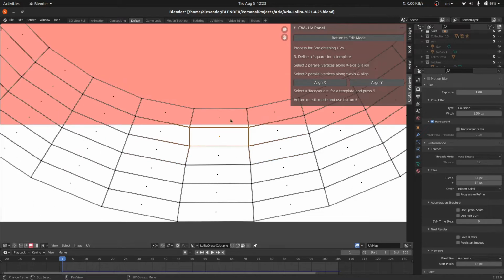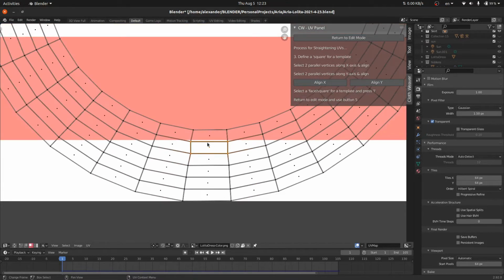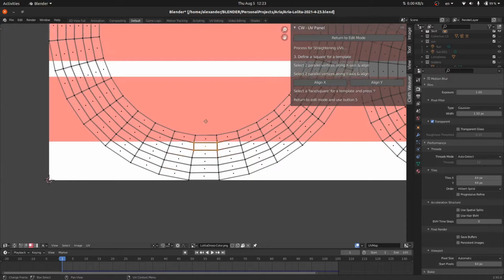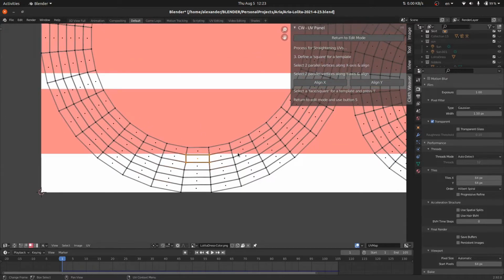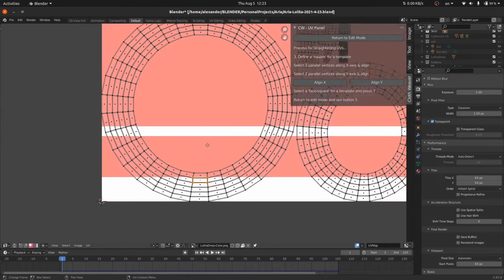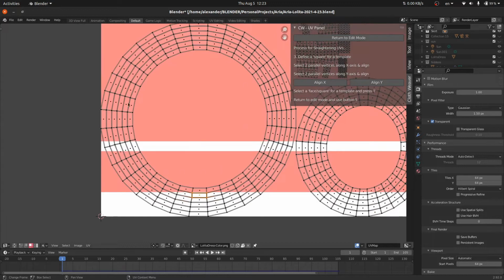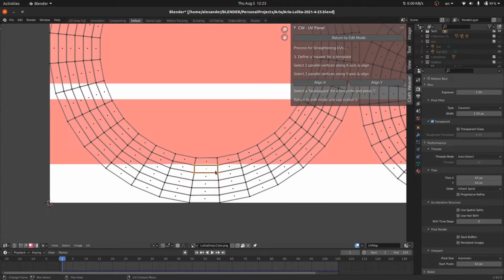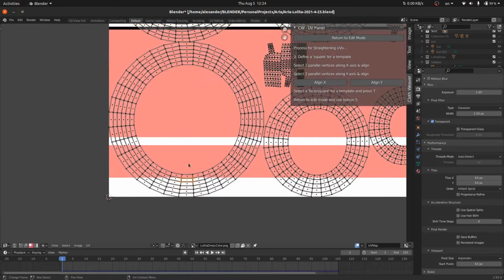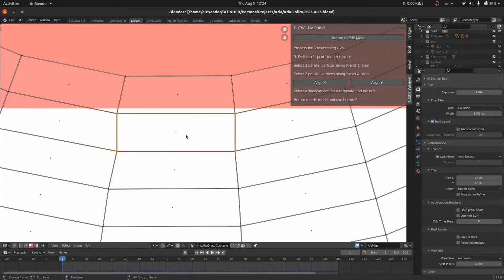So Blender is going to reference this and say, okay, stretch all of the other vertices, make them a perfect rectangle, and it's going to straighten it out and get rid of this circle pattern that we have. So we have this selected. Select a face square for a template. Okay, we did it. And press I.